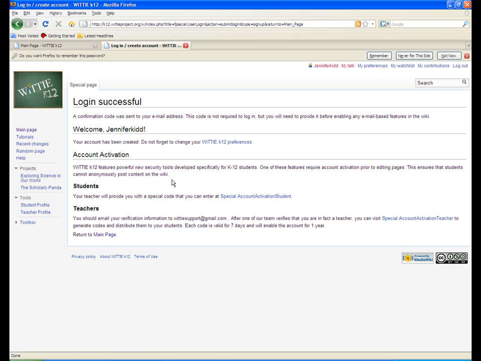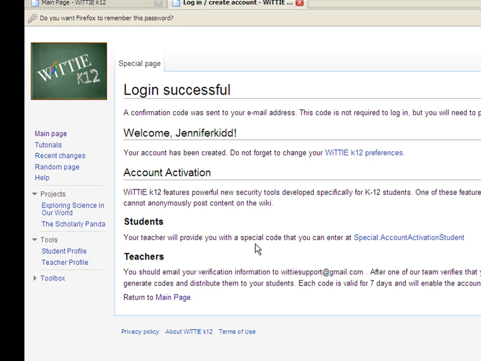Then you will also need to tell us, and this part is very important, your Witty username. We will go in, validate your information, and then give you teacher status on Witty's K-12 website. This will allow you to generate codes for your students so that they are able to create their own user logins. So once you reach this page, if you're a student, ask your teacher for the code and enter it where it says Special Account Activation Student. If you are a teacher, please send us an email.